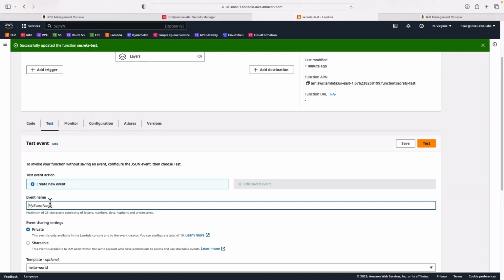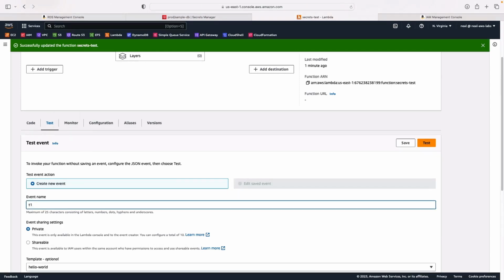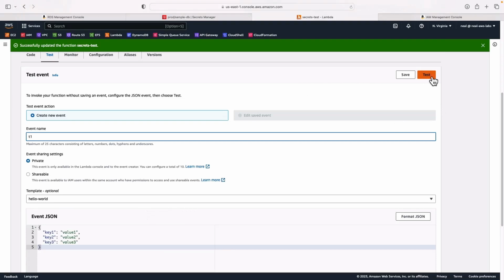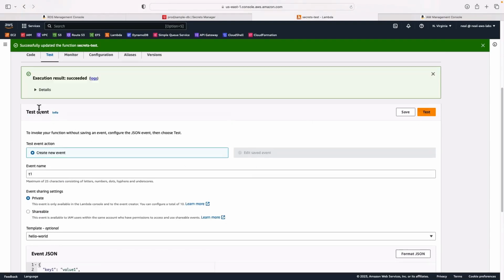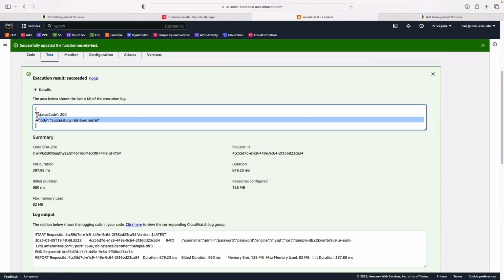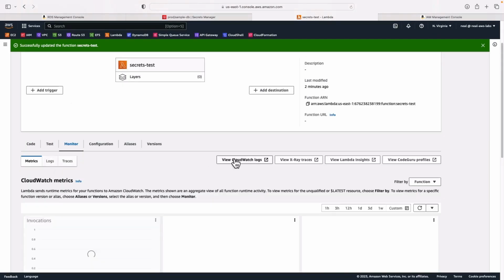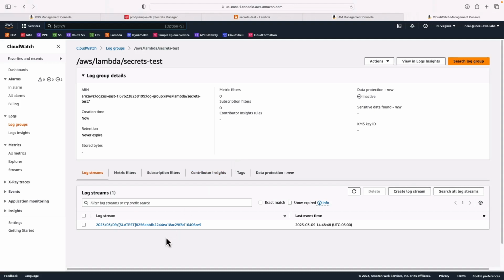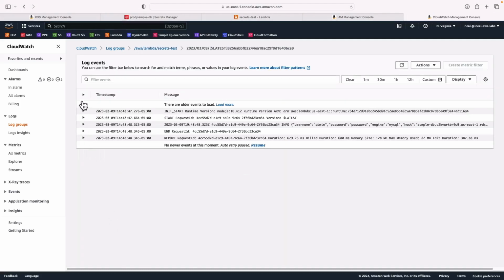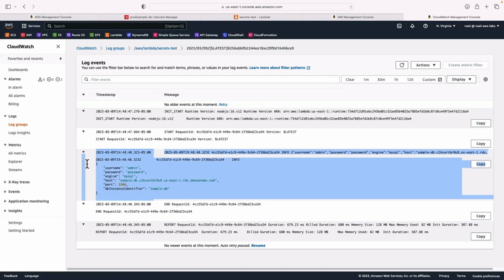Let's go to test, create a new test event called T1, and all I'm simply going to do is click on test, and it's just going to run the standard template here for Hello World. Now that will execute our function. And we can see the body here, we've got a status code 200, and then the body is successfully retrieved secret. So let's go to monitor and then view CloudWatch logs. A log group and a stream has been created. So let's pop into that stream, expand this information, and here we can see that the secret was retrieved from Secrets Manager and it's been output into CloudWatch logs. So that's it. That's my test complete.